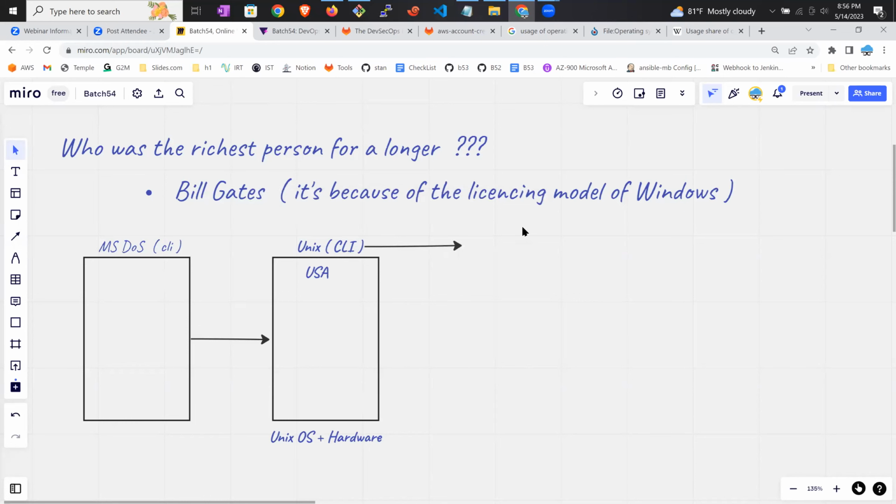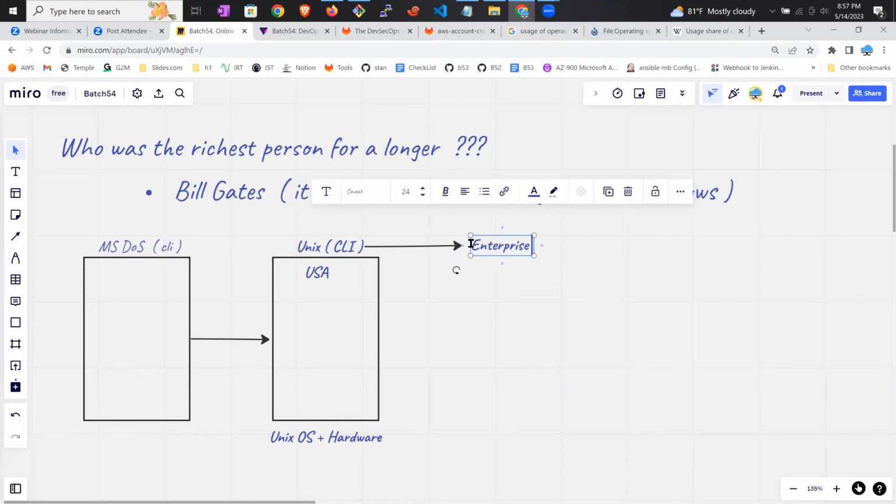So the maintenance of Unix is costly, and the number of users who use Unix is very low. Only enterprise grade companies and schools or universities in the United States can afford this Unix operating system. But at the same time, Unix is one of the most stable operating systems that I have ever seen till date.